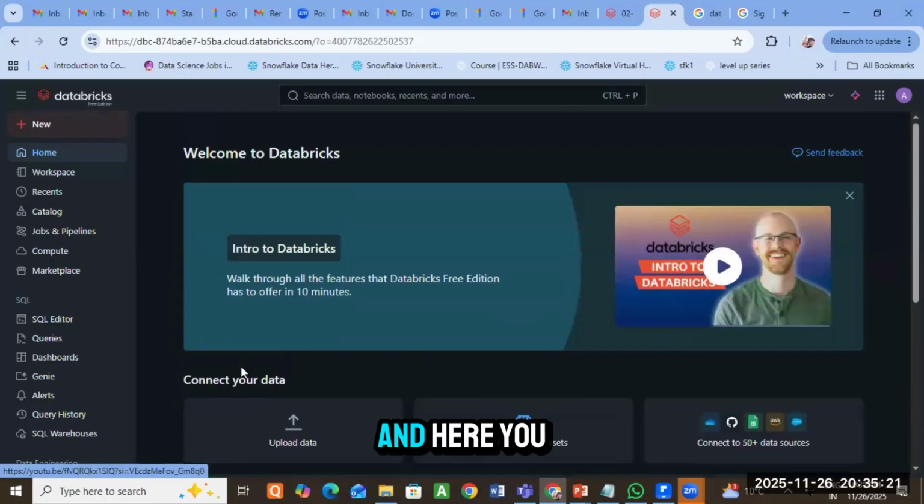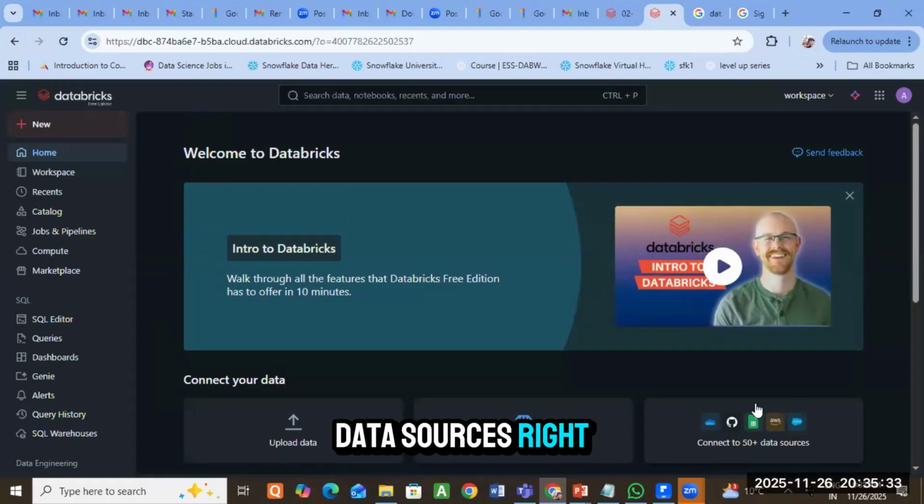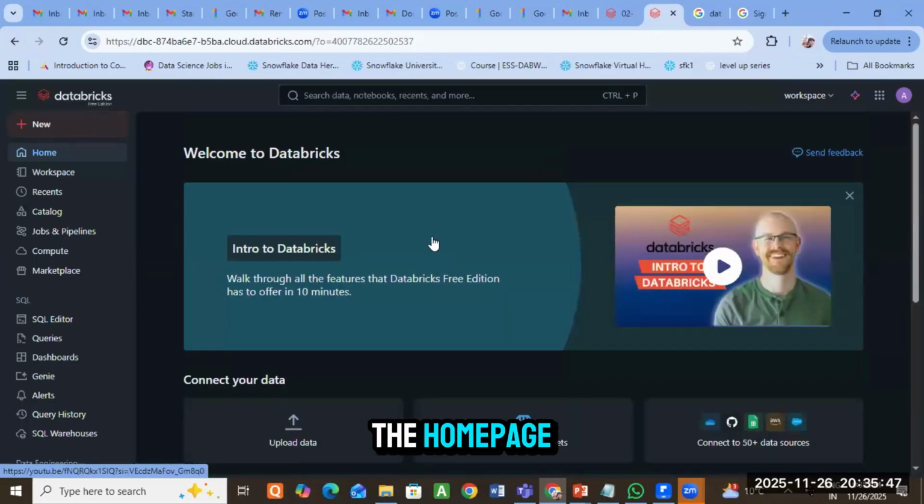Here you can connect your data. There are a lot of features they added. You can upload data from your local system and load the data, browse public data sets, and connect to 50 plus data sources, right? Through this you can connect to AWS, Salesforce, SAP, and different source systems, and then use it. So this is the home page.